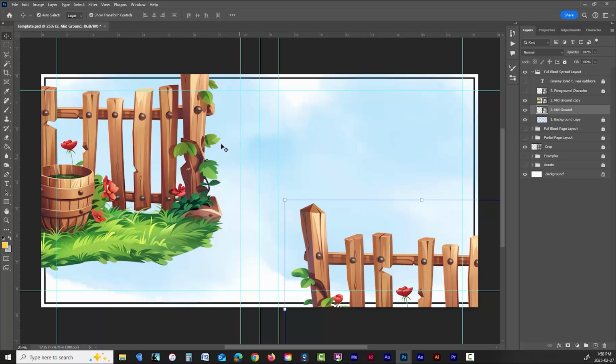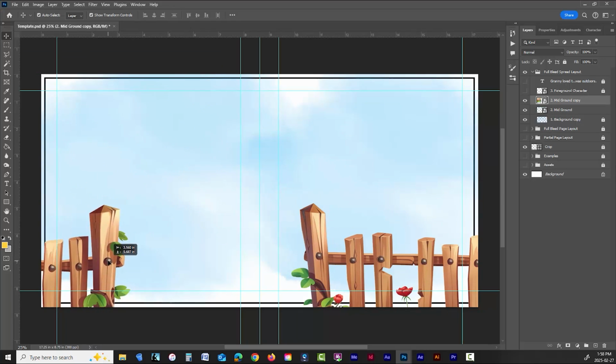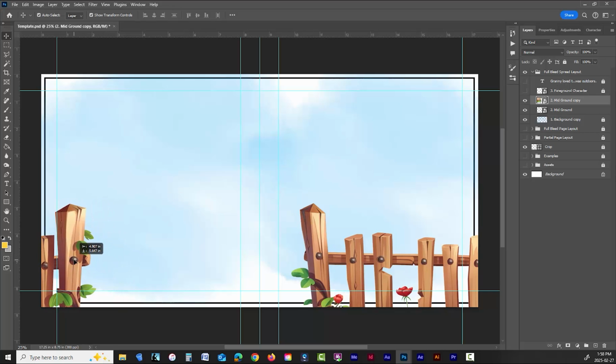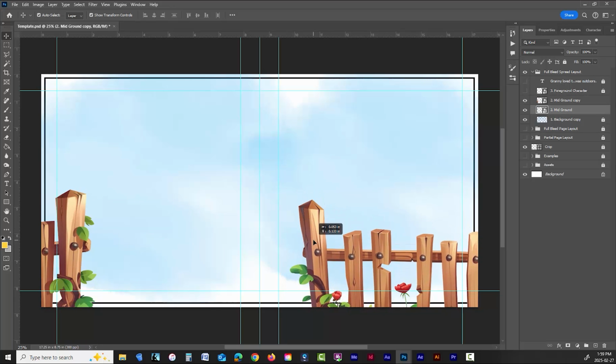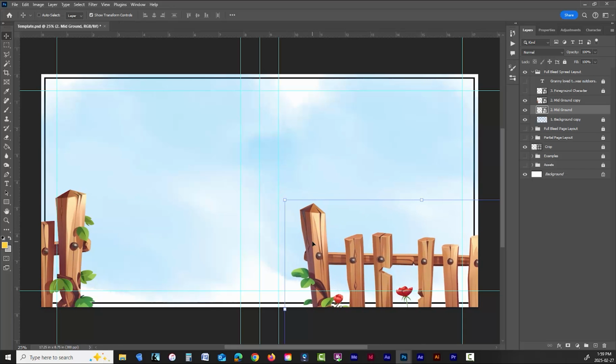Now, as for the second instance, what I'm trying to achieve here is to make it look like Granny is walking through an opening in the fence. So I'm going to place this second instance of the fence in the bottom left-hand corner of the spread, almost to the point where 90% of it is off the page. I just want to show enough of the fence to give the illusion of 2 gate posts.